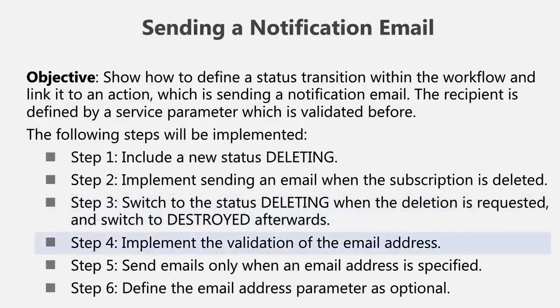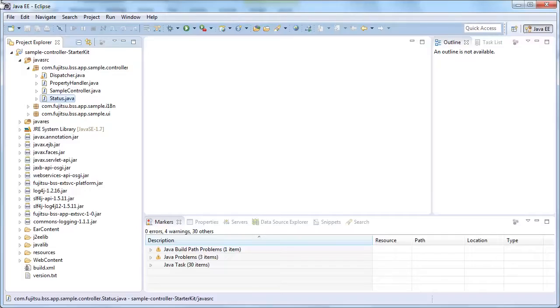You modify the validation logic to allow the email address to be optional, but have it validated. You adapt the implementation to only send an email when a valid email address is specified. In the technical service, the email parameter must be set to optional. In the following, we will show you which changes have to be done in the sample service controller in order to implement the steps described before.